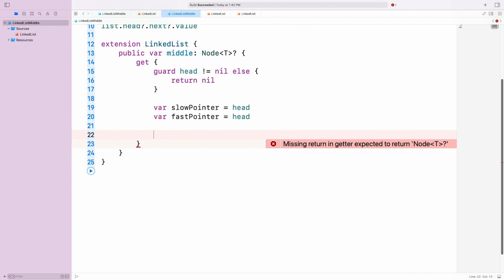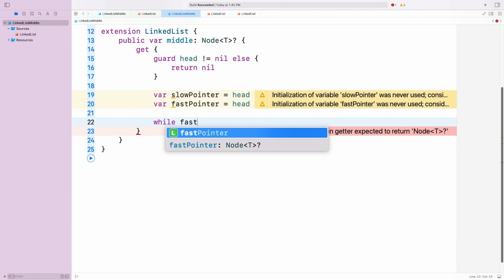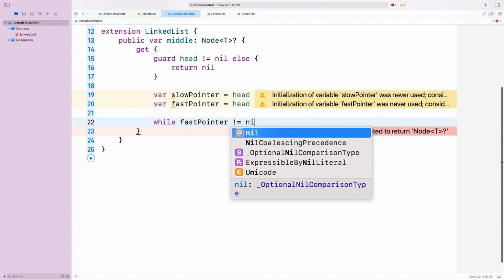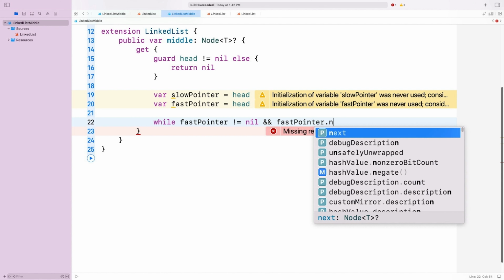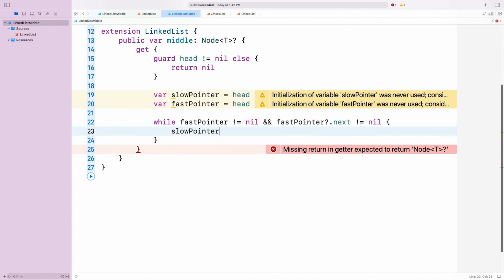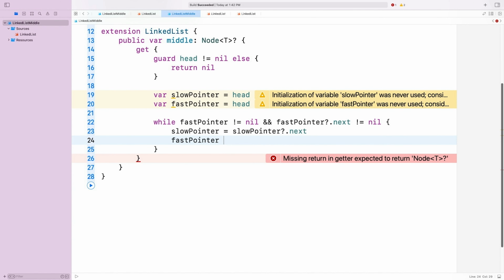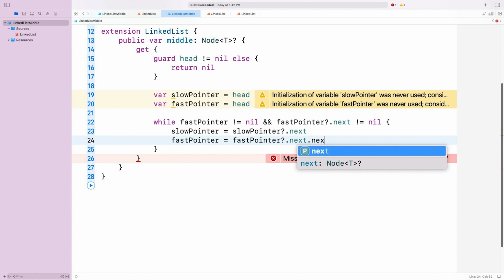Then I'll write a while loop that will run until the fastPointer or its next node reaches the end of the list. You'll understand why we need the next node check in just a moment. Now here comes the clever part. Inside the while loop, I advance the slowPointer by one node and the fastPointer by two nodes at a time. That's why this technique is called fast and slow.